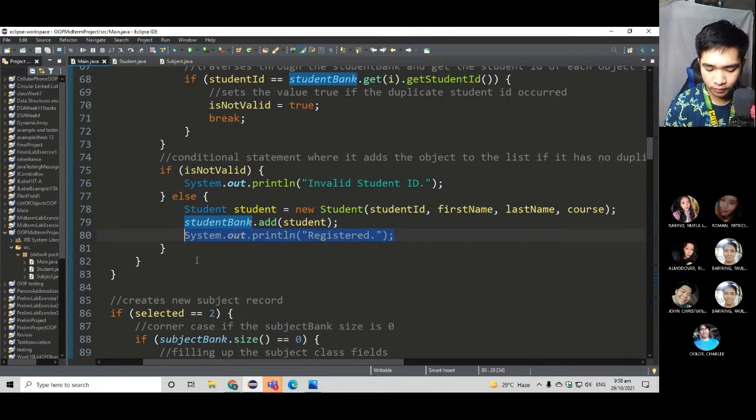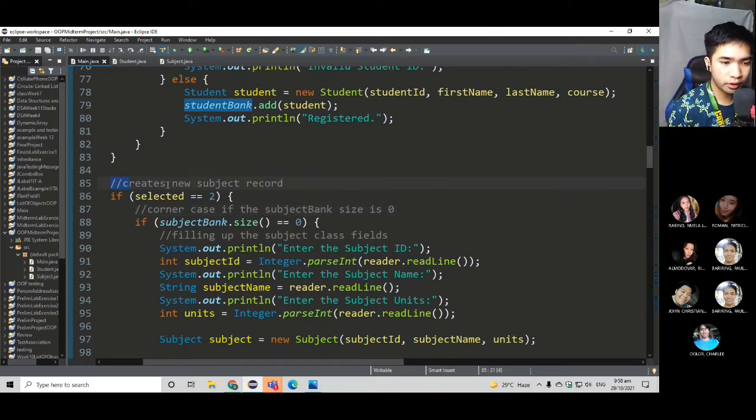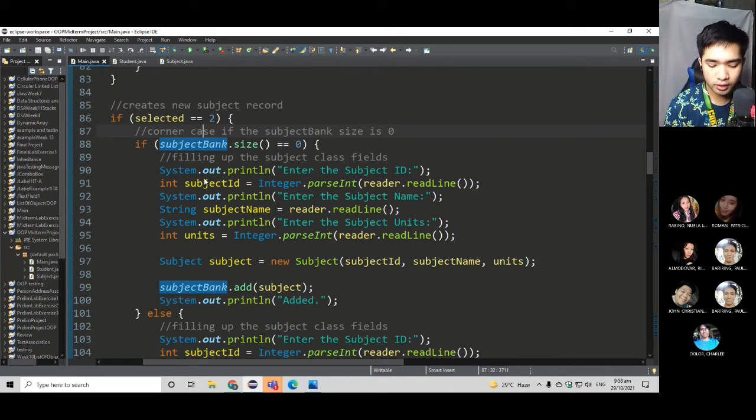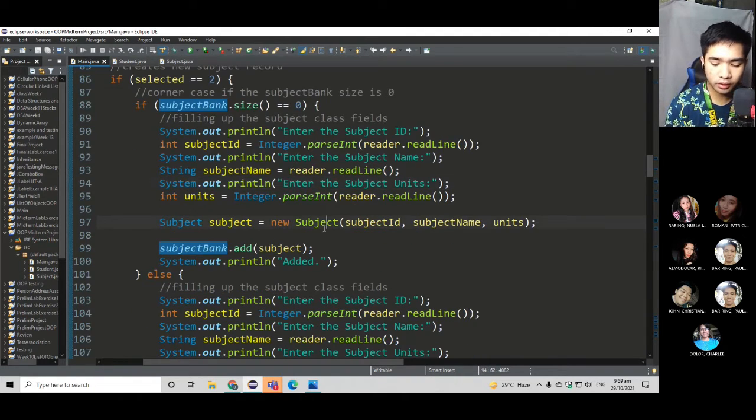Next, option 2 is for creating new subject record, wherein we create a new subject object with its details and store it in a list of subject objects. Option 2 is creating new subject record. First, enter subject ID, which only accepts integer. Second, subject name, which accepts string. Lastly, subject units, which accepts integer. Once finished, added will be printed. Let's look at the code of selection number 2.